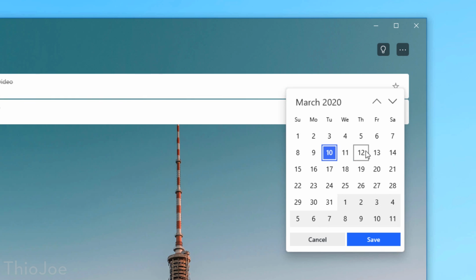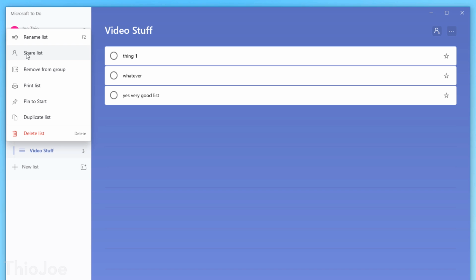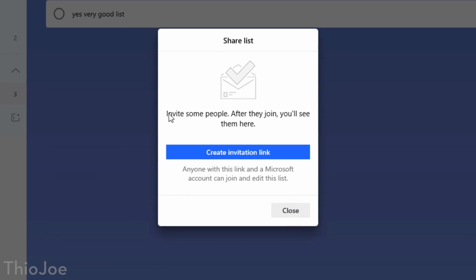And what's also really useful is you can share lists with other people. So you can create a link that will allow people to add a certain list to their account, and then it's shared and synced between you two. So this is really good, obviously, if you're doing a group project or something and you want to make sure that everyone knows what needs to be done as a group.